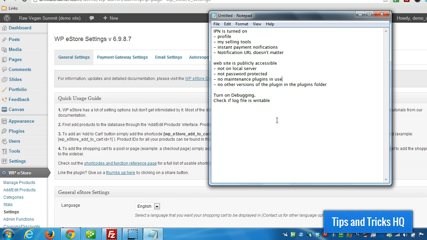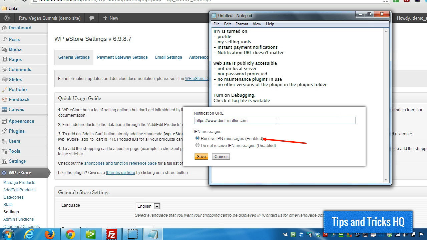First of all, you want to make sure that your IPN, your instant payment notifications, are turned on in your PayPal account. And you can do that really quickly. You log in to your PayPal account, click on Profile, My Selling Tools, Instant Payment Notifications, then you'll see an update link on the right side, and just check and see if it's enabled. And you'll see a notification URL. If that might be set up for another website, for example, that's okay. It doesn't matter what's in there because WP eStore will actually override that value, so that's irrelevant.